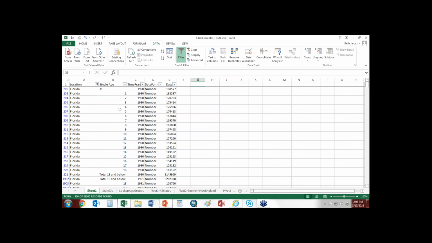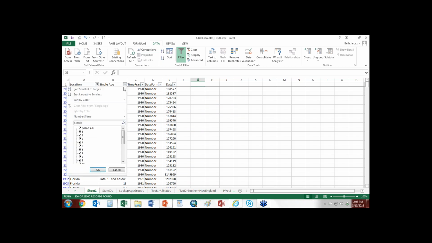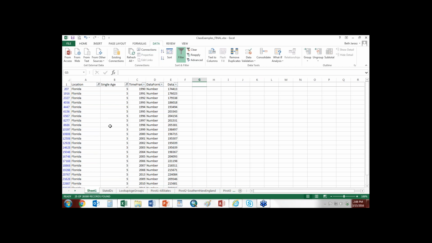Now we still see all ages in the list, and I only really am interested in 5-year-olds to answer this question. So I'm going to do something very similar for single year of age. I'm going to click on the drop-down arrow next to single year. I'm going to uncheck Select All, click the checkbox next to 5, and say OK. So now I'm seeing all of the 5-year-olds in Florida from 1990 through 2014.